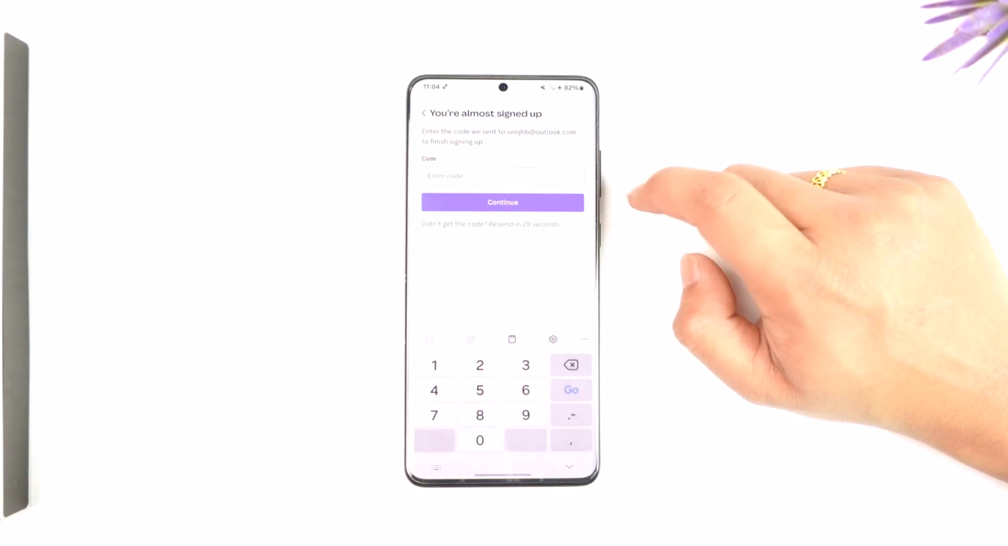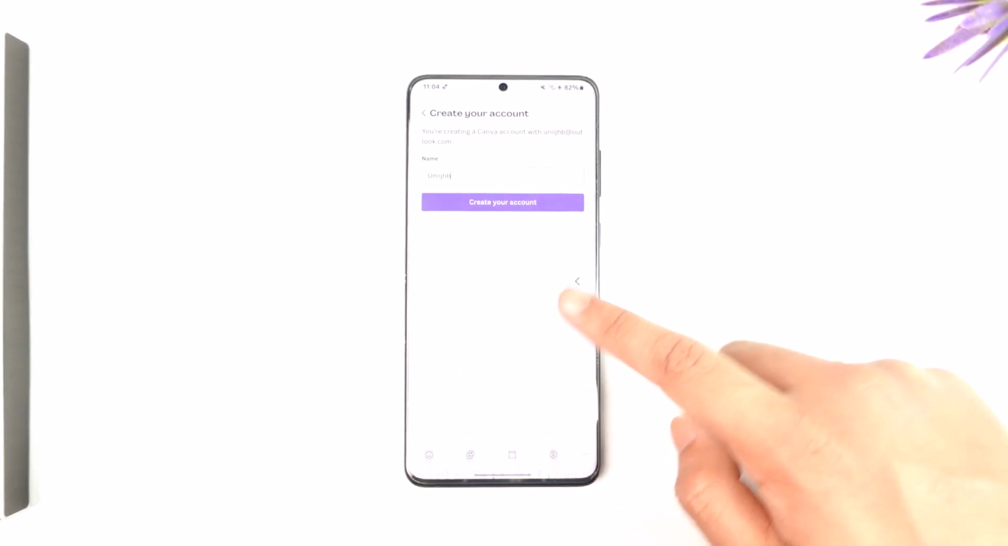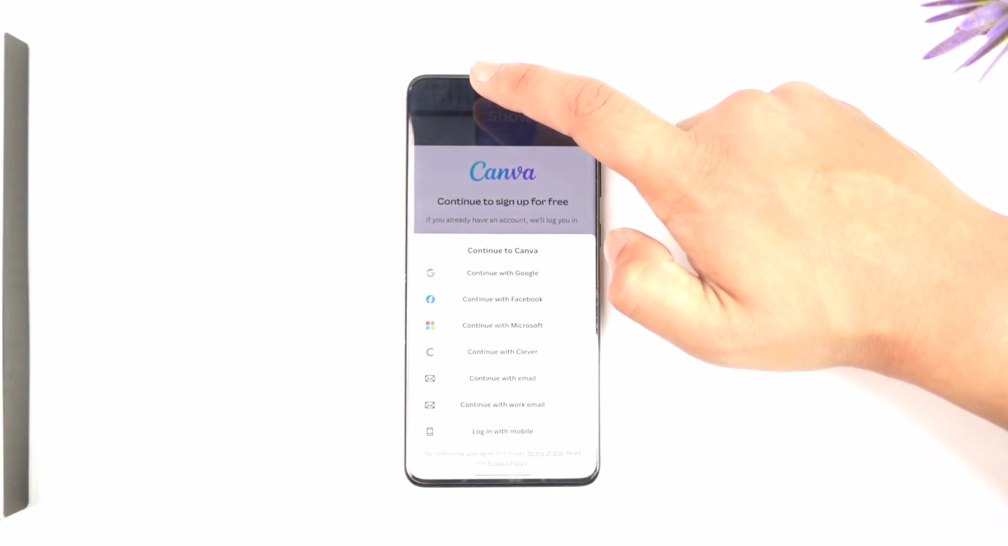Now it will send a verification code to that email. Make sure you enter the verification code, then you can enter the password. Once you've done that, your Canva account will get successfully created. This way you can create or make a Canva account.